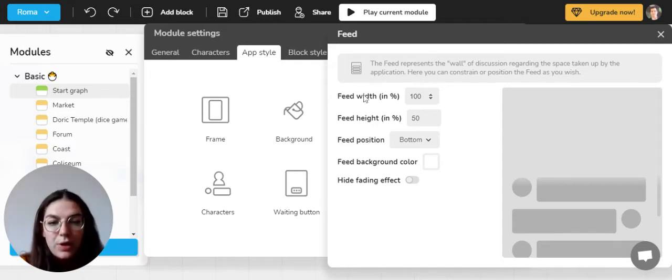So you can change the feed width in percentages, which will allow you to adjust the width of your information. For example, if you set it to 100%, the information flow will extend over the entire width of your screen. Same with the feed height in percentages.